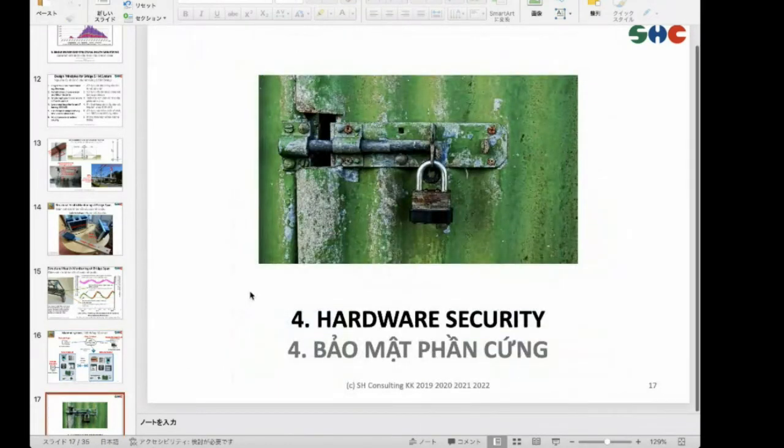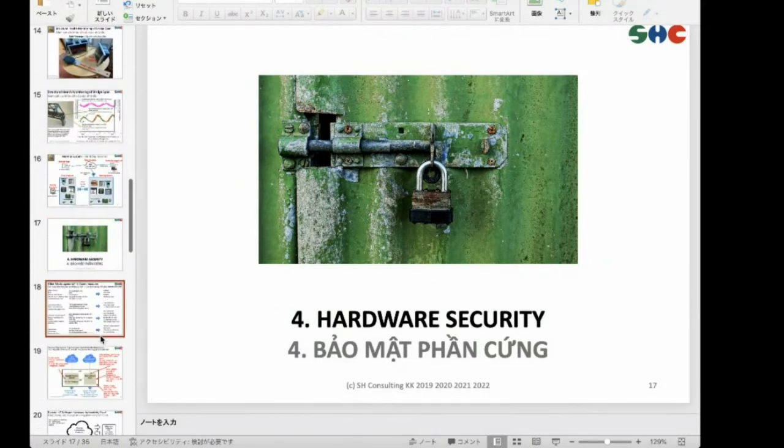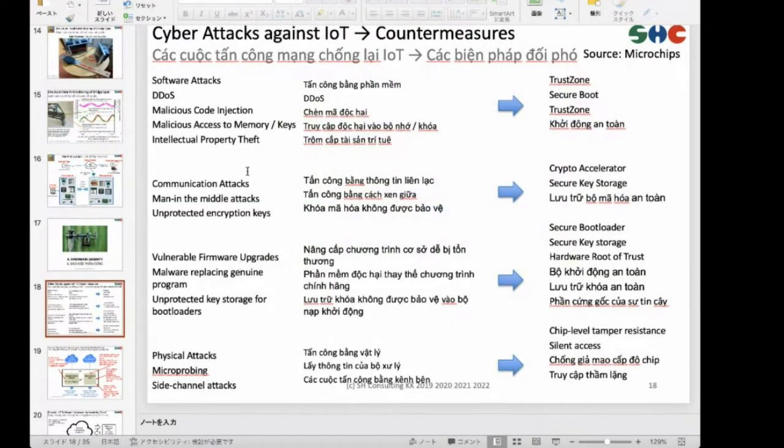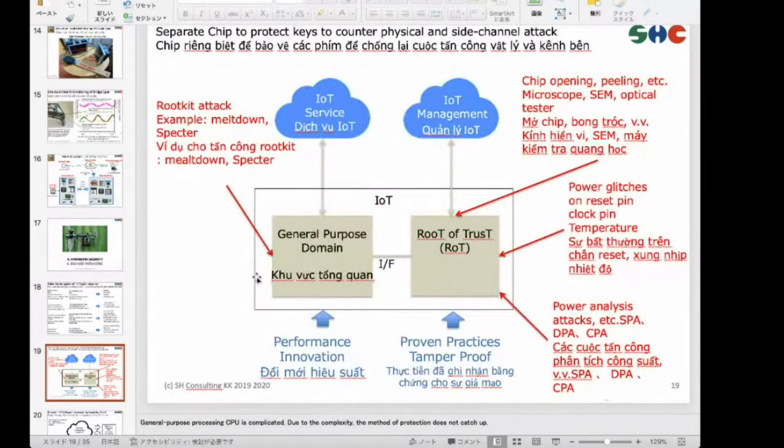So the question is how are we going to do hardware security? There are a bunch of things: software attacks, denial of service attacks, malicious code injection, communication attacks, man-in-the-middle attacks, unprotected encryption attacks, and so on and so forth. That's fairly long. So the point is we separate the root of trust, which only uses proven practices and tamper-proof techniques, and then performance innovation using the general purpose domain. So there's going to be a lot of attack surface here, but the root of trust protects the key.